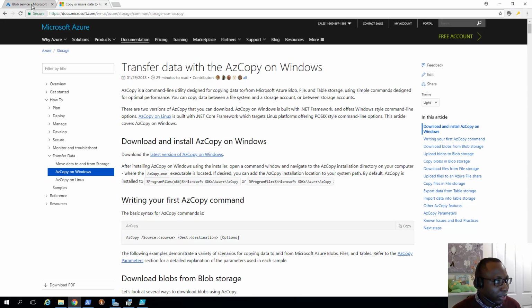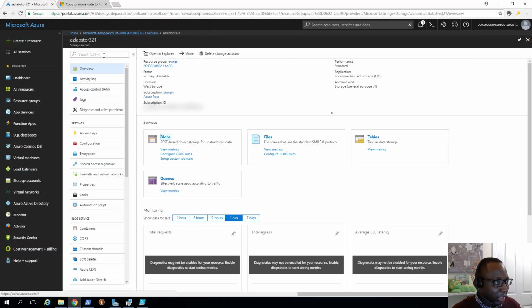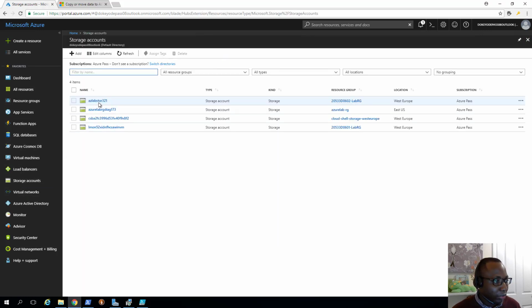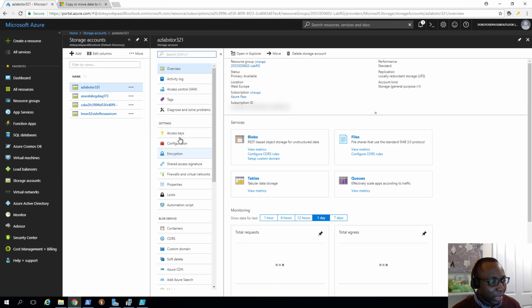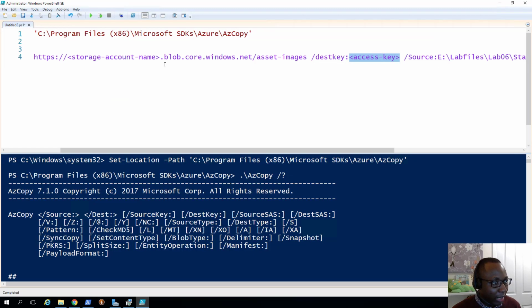So if I go back to the Azure portal, and go under my storage account, and by the way, if you're not there, you can click storage account and then click on the storage account that you created earlier, and then click on access keys. Under access keys, you want to copy the storage account name, and then go back here and paste it to replace that. So that's my storage account name .blob.core.windows.net/assetimages, which is the container that we created earlier.